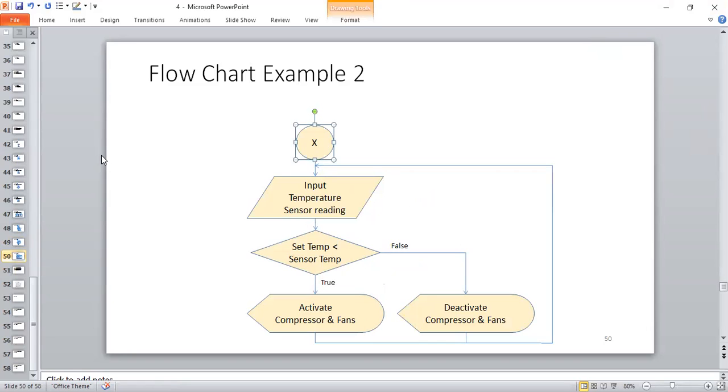So this is the connector, right? Then input the sensor reading, right? This is from the sensor reading. This is not the value that we input by the controller, right? So here the input is the temperature sensor reading, right? Then you are checking whether that set temperature is less than the sensor temperature, right? So if it is true, you activate.